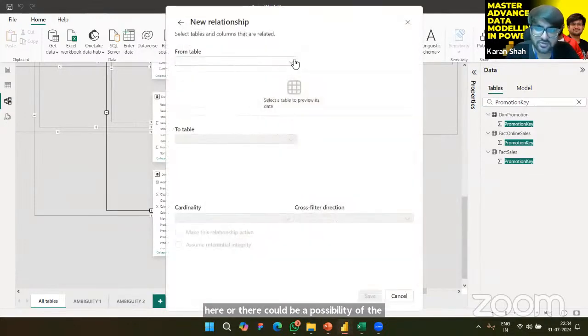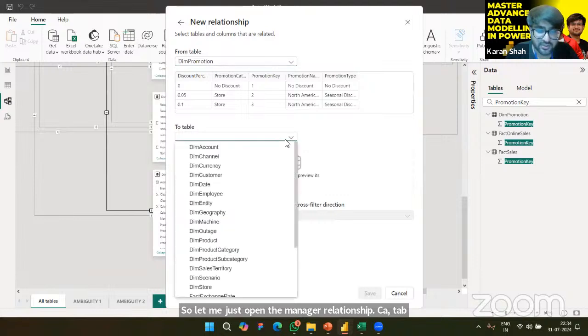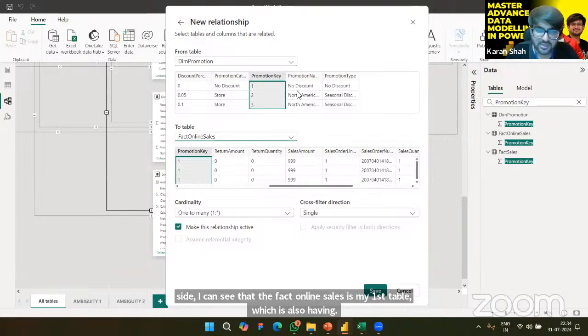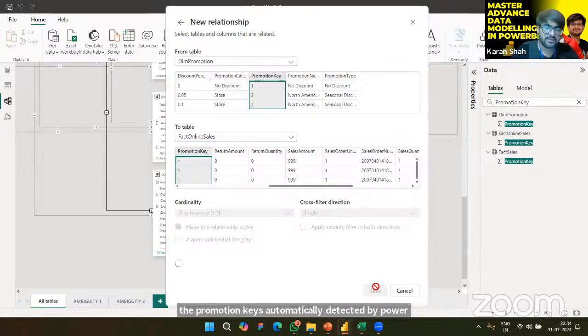So let me just open the manage relationship tab. I will select the dimension promotion table. I will select the second table as the fact online sales. On the right hand side, I can see that the fact online sales is my first table, which also has the promotion key, right? And as we are going correct, the promotion key is automatically detected by Power BI, and it has also set the cardinality over here. Let me save the particular relationship.